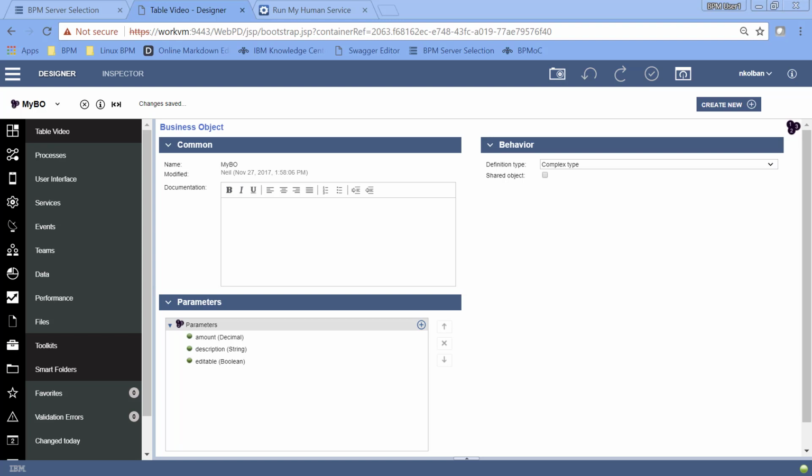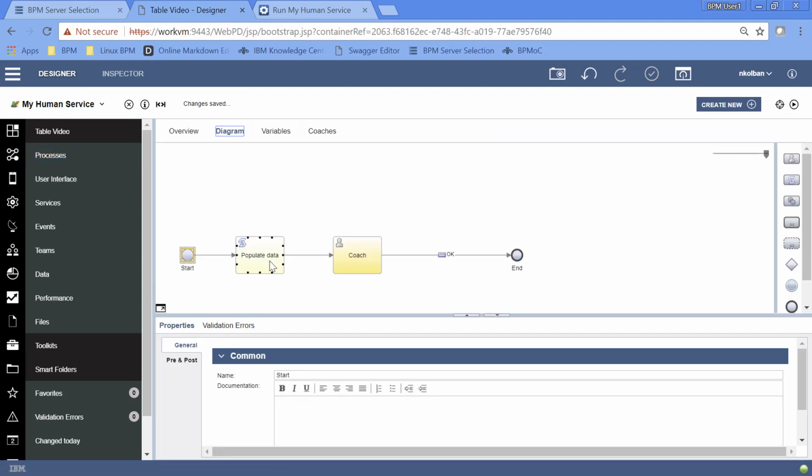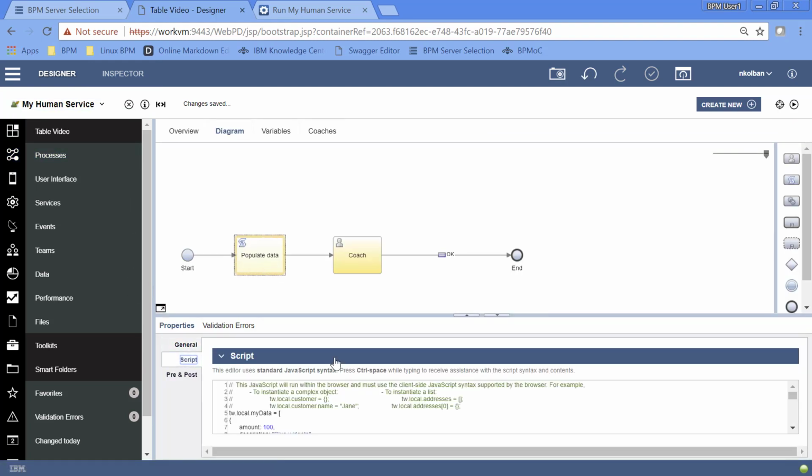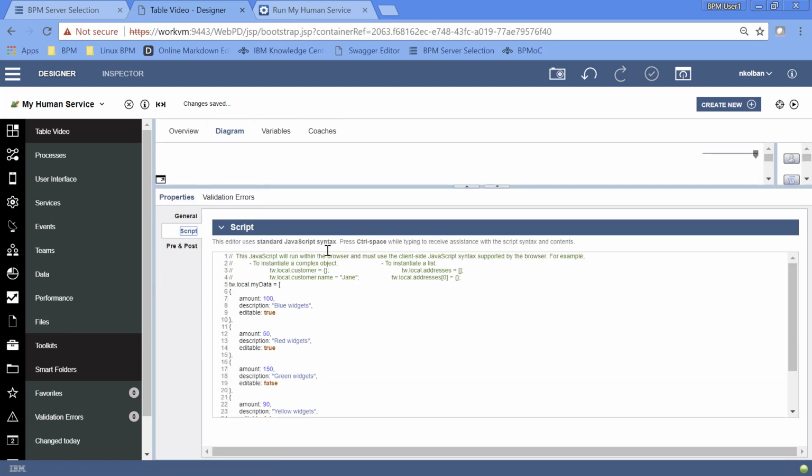So the story here is I have a business object, and the business object contains three fields: an amount, a description, and whether or not this field is editable or not. So we now wanted to populate this data and show it in a table. So what I did was I created a coach. We populate the data. I build a list of the elements on it.